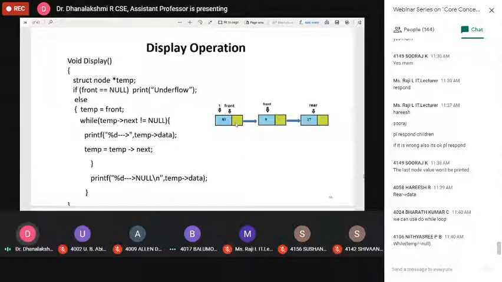While temp is not equal to null. Yes, while temp is not equal to null. Another option, Nityashree: while temp is not equal to null. Now what is the value here? Temp is having 1,000. Assume here 1,000, here 2,000, here 3,000.